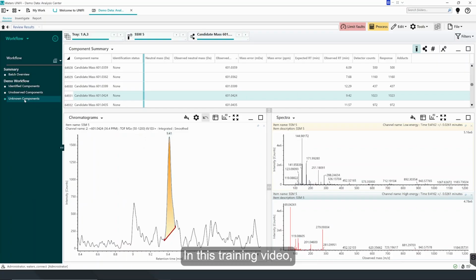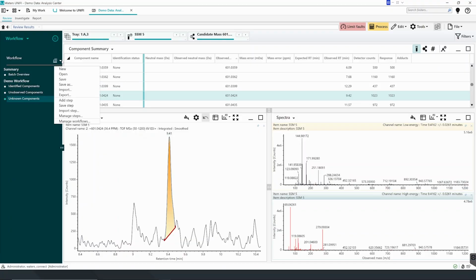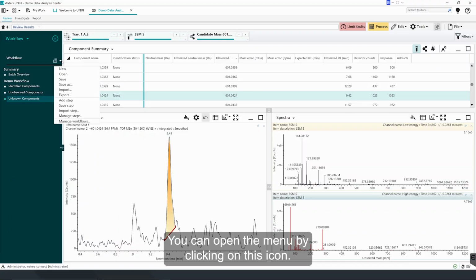In this training video, we will add additional steps to your workflow. Let's first have a look at the workflow menu. You can open the menu by clicking on this icon.